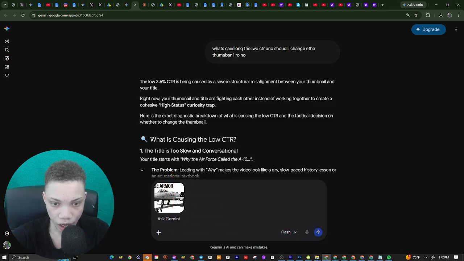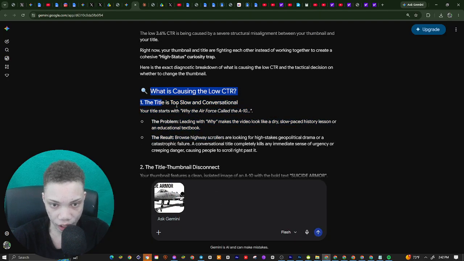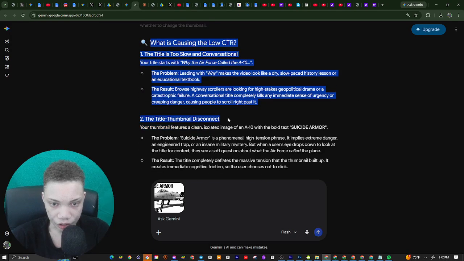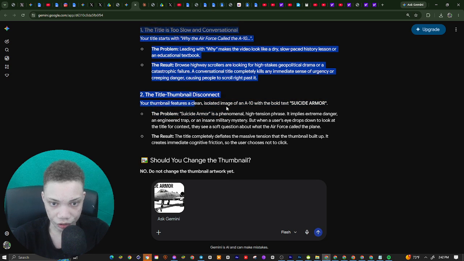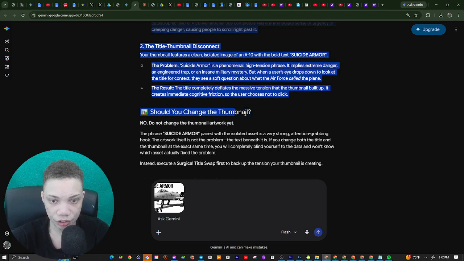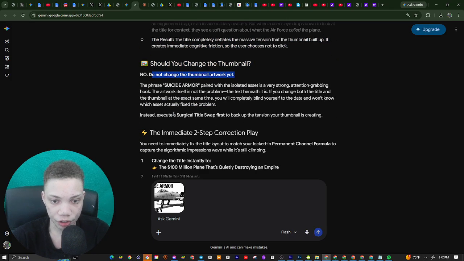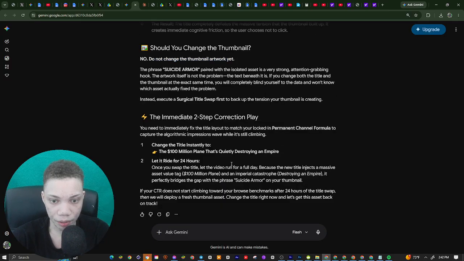So this is what is causing the low CTR. The title is too slow, too conversational. This is your title. The problem is it's slow to load, and you can see the title disconnect. It says your thumbnail features a clean, isolated image. It says, should you change the thumbnail? No. Do not change the thumbnail art yet. So what it basically tells us is we're gonna have to change the title instantly to this.